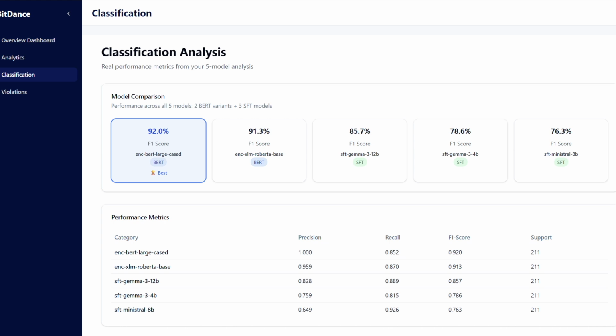And here are the final results for the 5 models. We use F1 score as our performance metric, and as we can see, the best performing scores belong to the BERT models, the highest being 92%, and the lower performing scores belong to the SFT models, the lowest being 76%.